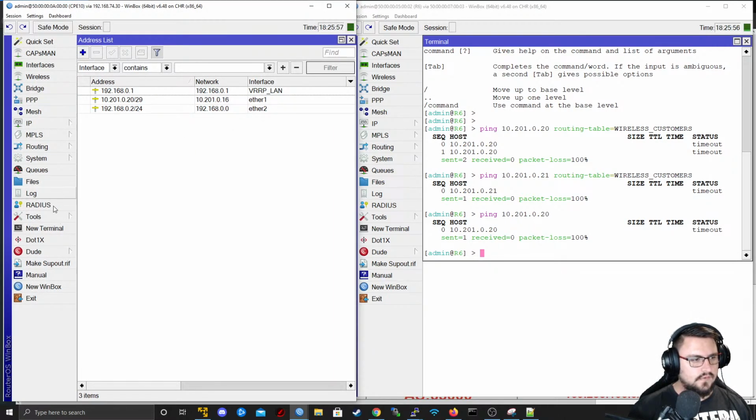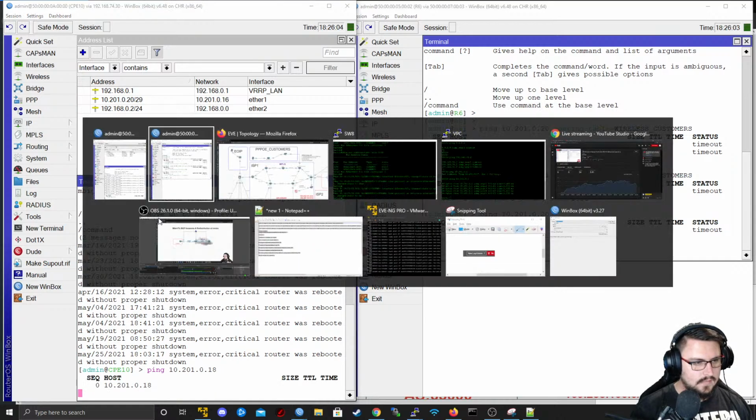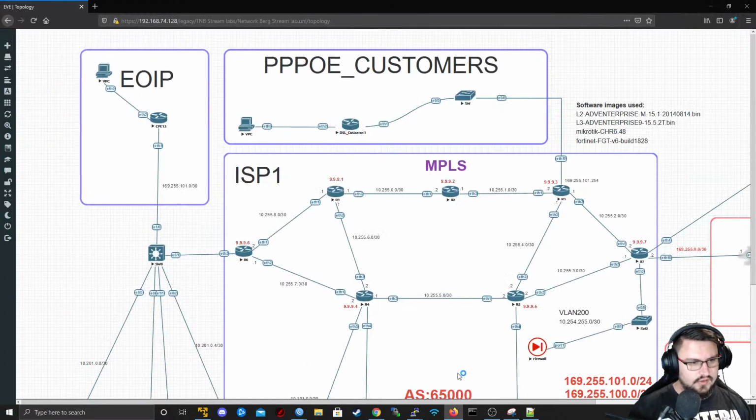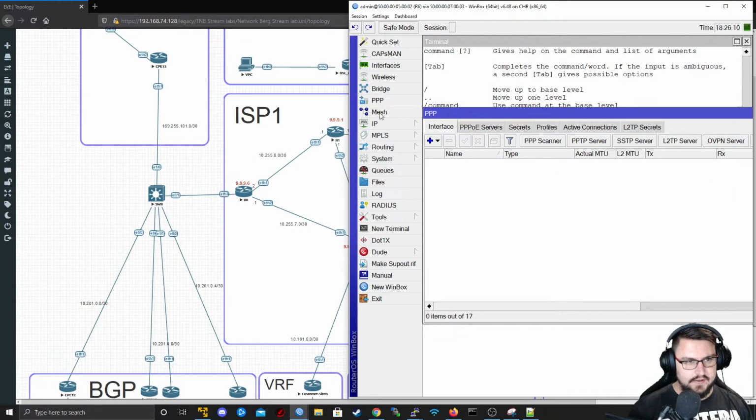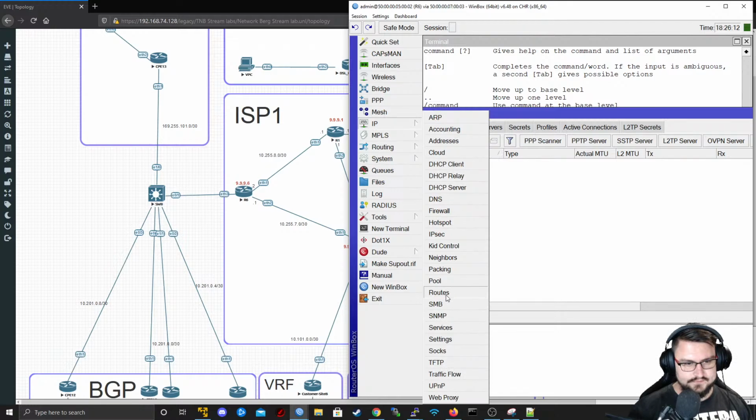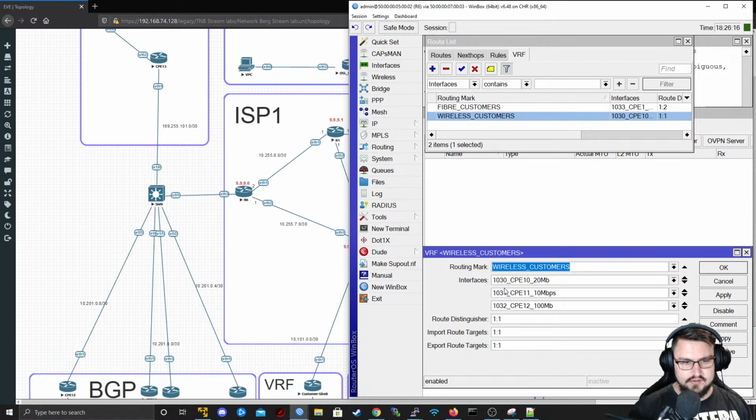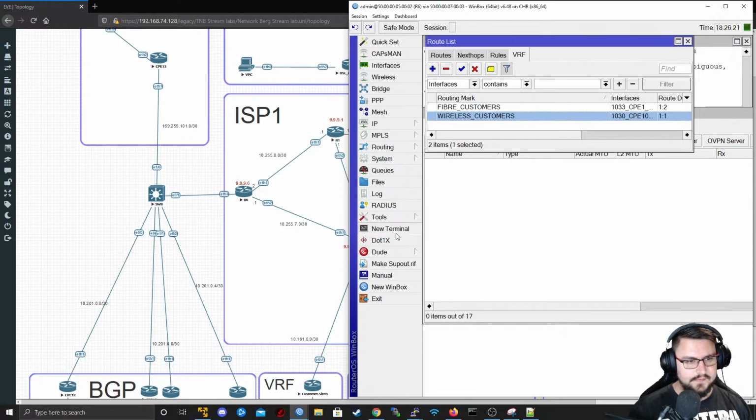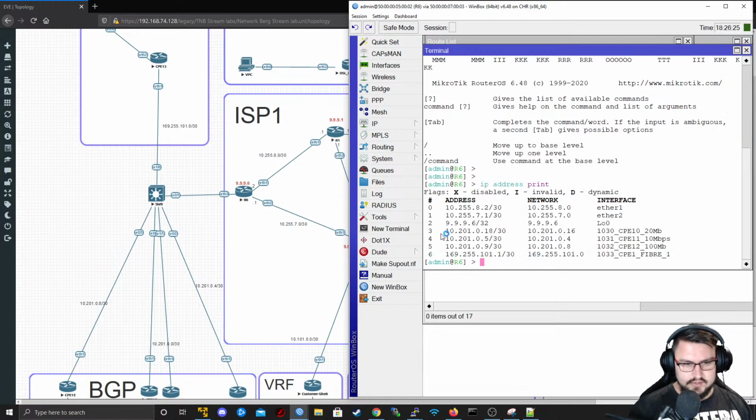Alrighty. So let's see. Can I ping 10.201.0.18? No. Did I put that in a different VRF? Let's just maybe check on router 6 quickly. Let's look at our IP routes. Go into our VRF. No, it's definitely here on the fiber customer or the wireless customer side. Do I have the right address? Yes, I do.